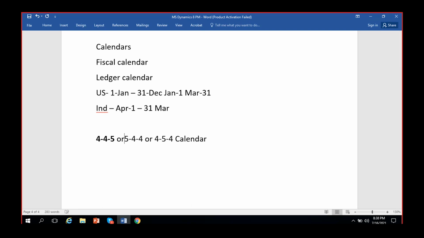So what does 445 mean? Generally, a lot of companies in the retail sector use this 445 pattern. 445 indicates 4 weeks, 4 weeks, 5 weeks. So 4 weeks means 28 days, plus 28 days, plus 35 days.